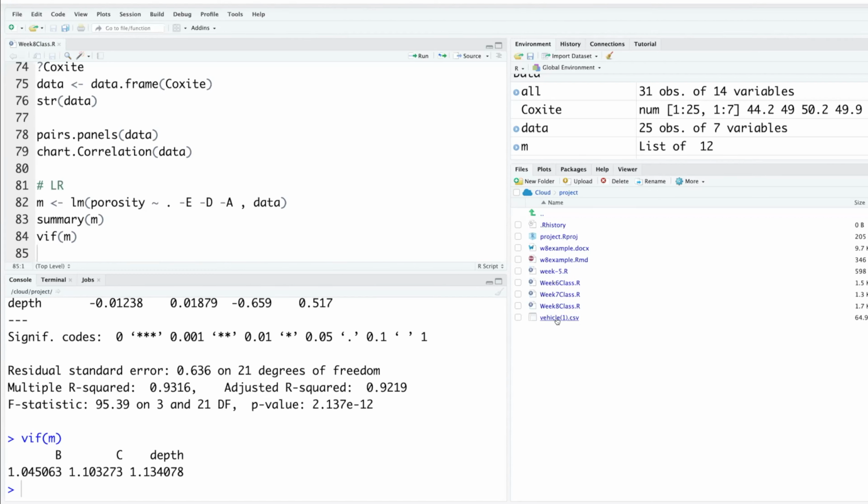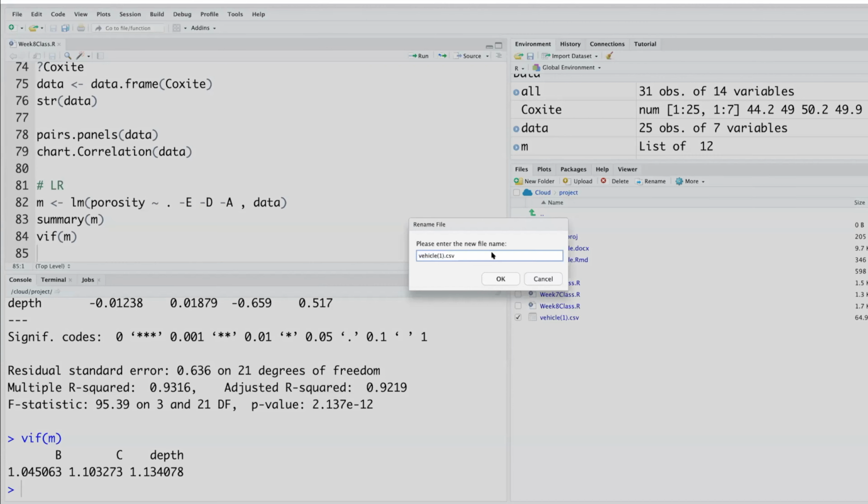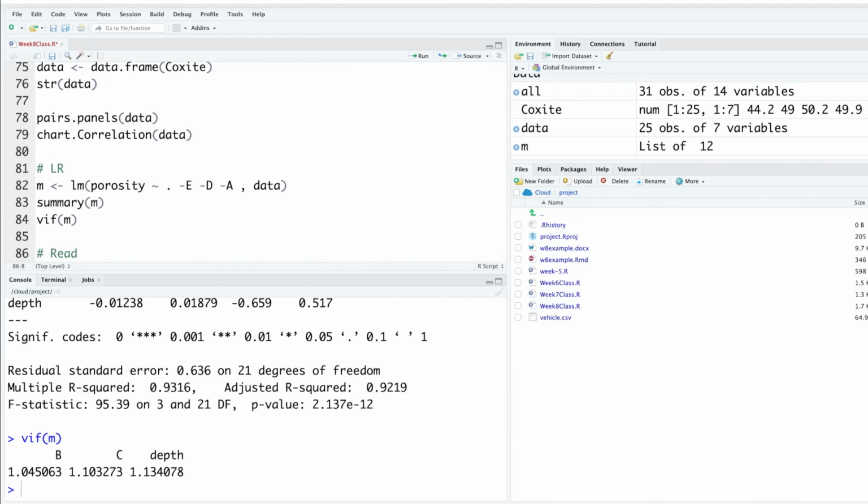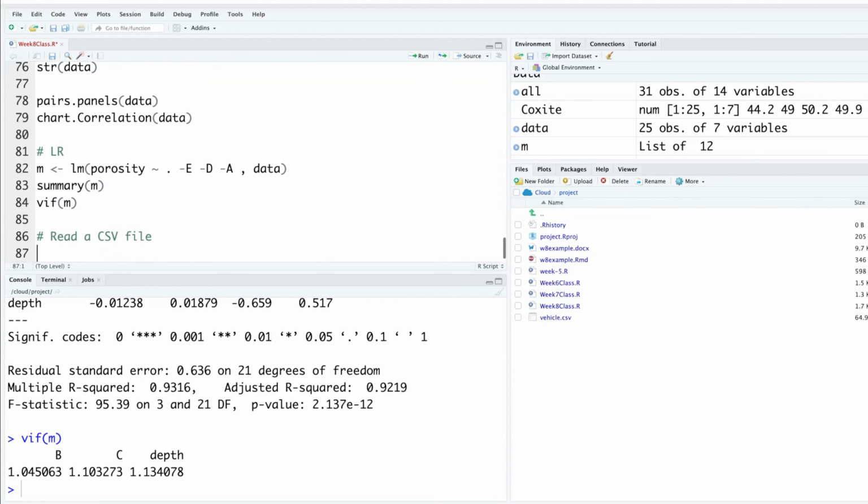But if my computer had this vehicle.csv file in the past for whatever reason, it may change names and create some issues. So what we'll do is we'll rename this. So there's a rename option. So instead of vehicle (1).csv, simply call this vehicle.csv. We don't want those parentheses and numbers. Let me call this read a CSV file. So how to read a CSV file in RStudio?